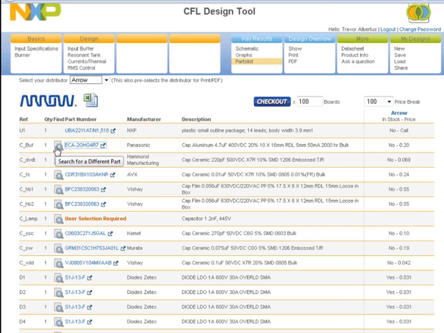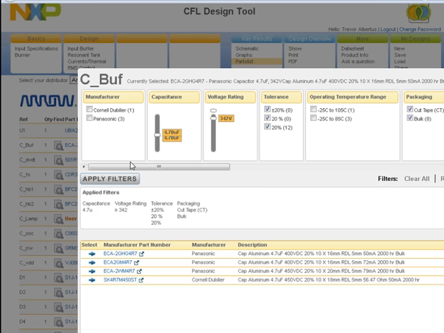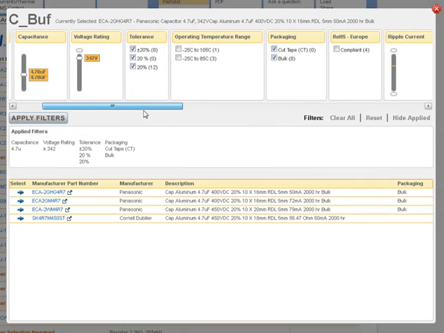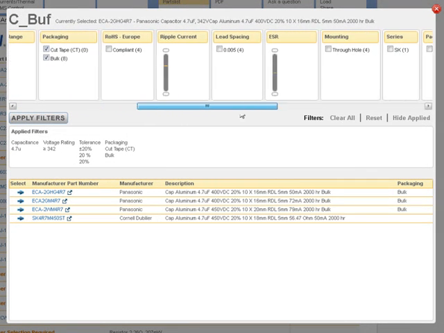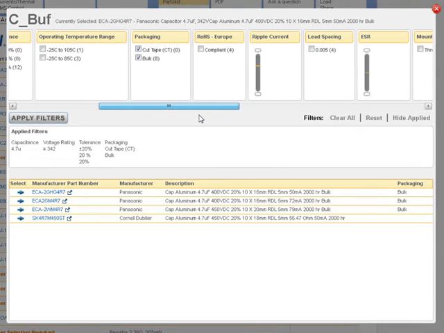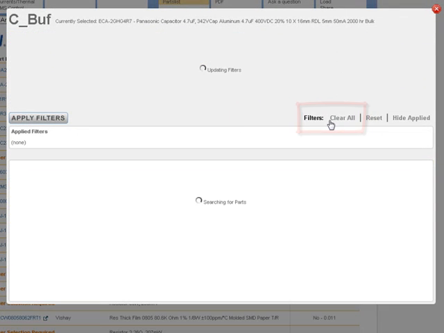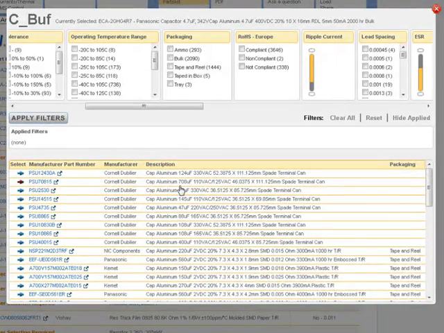If I select the Find icon, as you notice, there are some applied filters here, such as this specific component is using capacitance, voltage rating, tolerance, and packaging for the filter criteria. I also have the option to edit numerous other filter criteria up here on the top. If I want to clear my filters, just select the Clear All button. And this gives me all available parts.